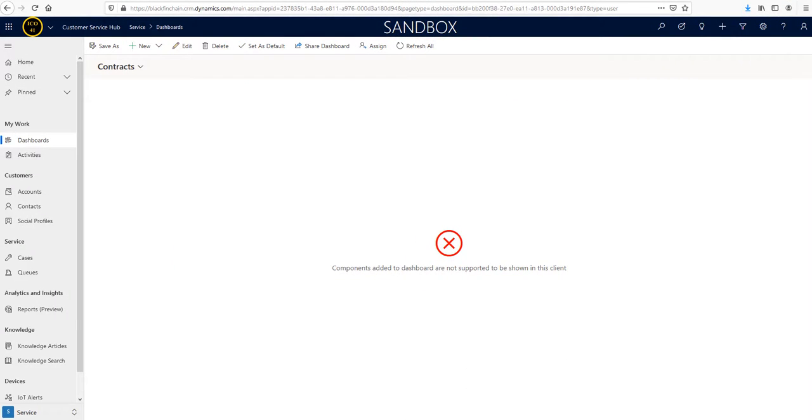Okay, one of the things that I want to point out is that this is a relatively new situation, I believe, is that you can't actually create, for instance, a dashboard that shows contracts in the unified client.